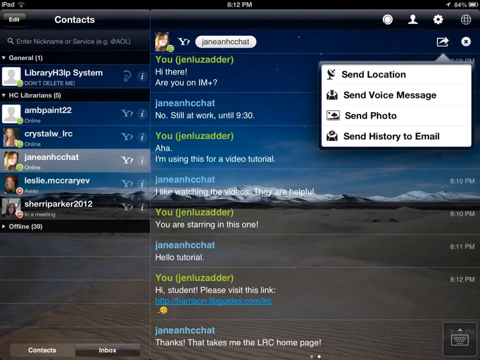Now for some really great features. If you tap the little box with the arrow jumping out of it, note that you can send a voice message or a photo to students. You can also send the student a transcript, so I'm going to try some of these out on Janine.